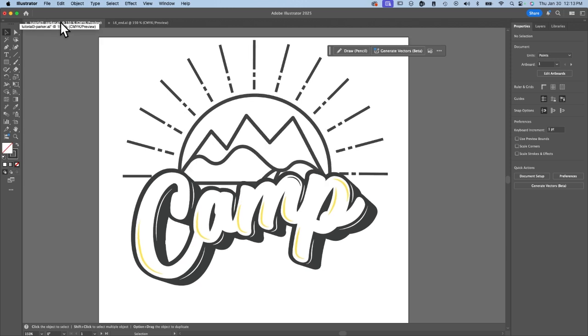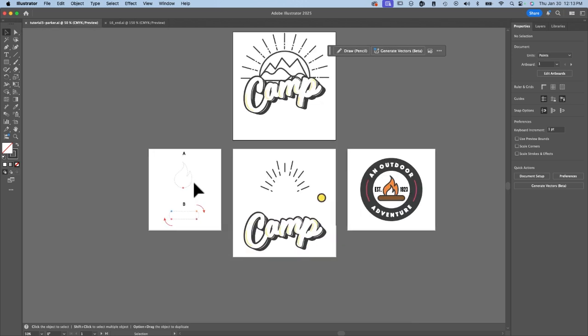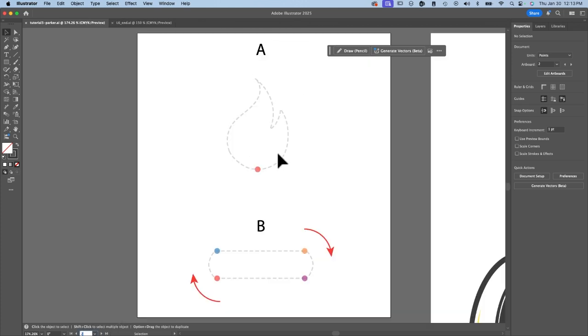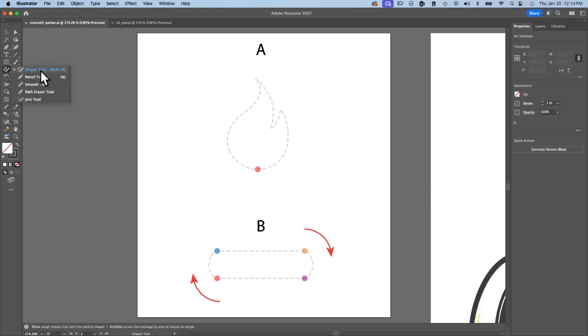This asterisk here at the top on the tab showing my file name means it hasn't been saved. So press Command S and make that go away. Now I've pressed Command minus several times to zoom out, and I want this artboard with the fire on it. I'll choose the pencil to zoom in on this. The pencil is the natural way to draw in Illustrator. You can find the pencil underneath the Shaper tool icon. Here's the pencil right here.